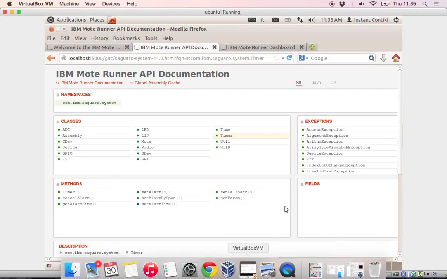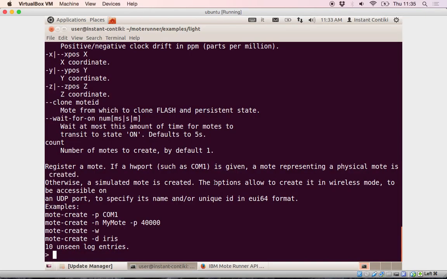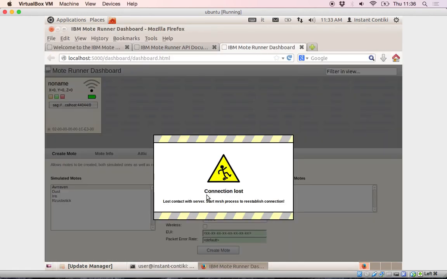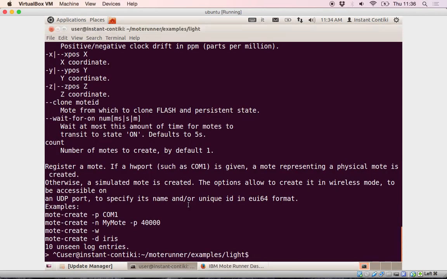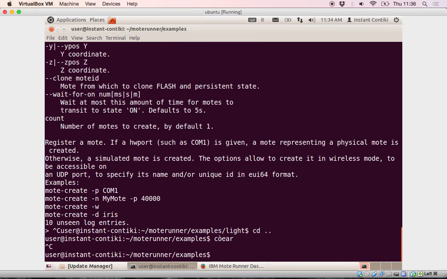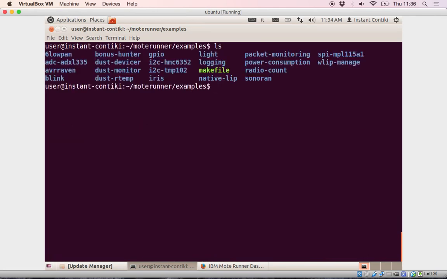So let's go here. Let's close the MoteRunner shell with Control C. Now, if you close the MoteRunner shell, what will happen to the dashboard is that you lose the connection to the MoteRunner shell. Okay, so you will have this error whenever you have the dashboard active but you close the MoteRunner shell from the terminal. Well, we can leave it like this for now. So I will go back, and I will check the Blink examples here.